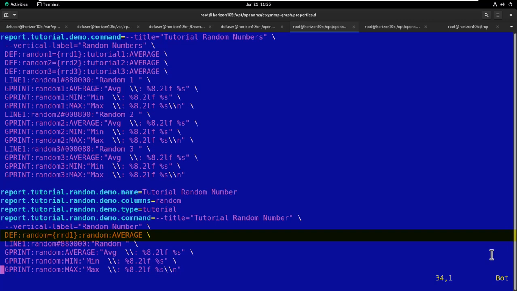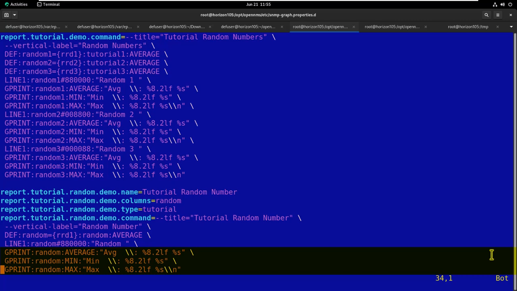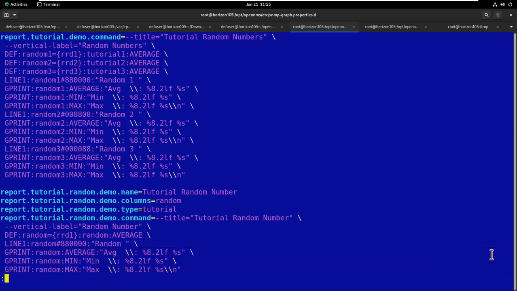The RRD tool graph arguments include the title, which is singular, and the vertical label, which is singular. The def variable, and there is only one def variable, is random, which is taken from the random file's random alias. Use the average consolidation factor. Line 1 uses the variable random and the legend random. gprint uses the variable random. Save the file.